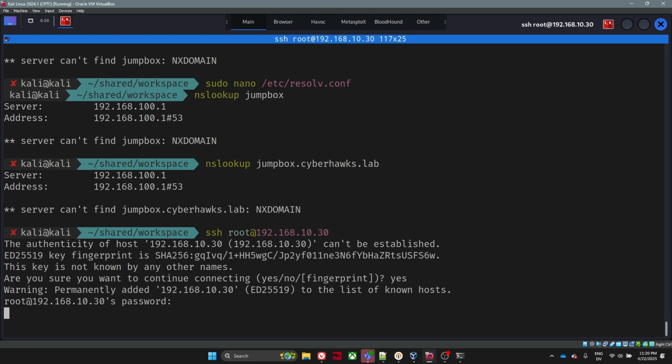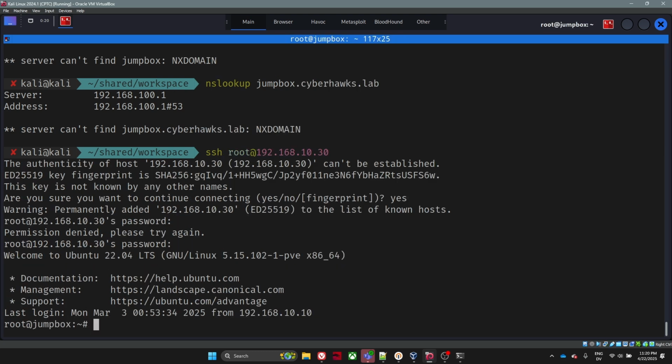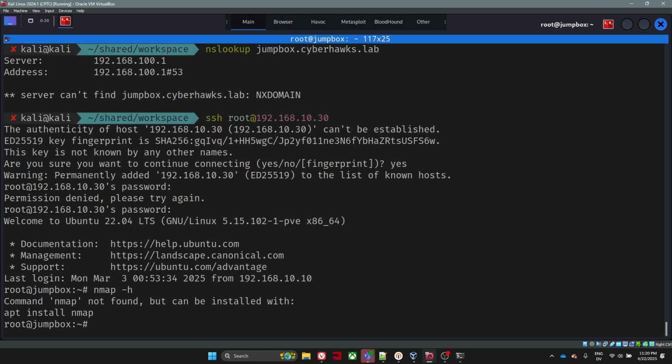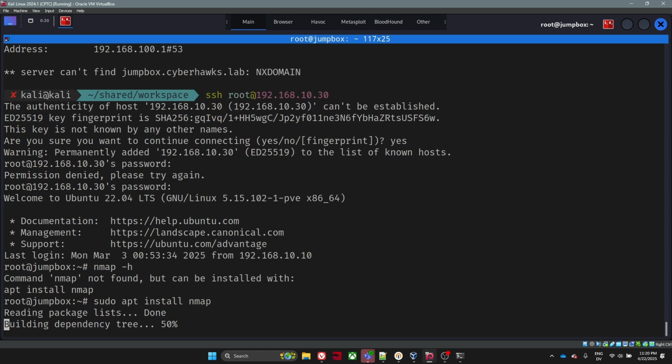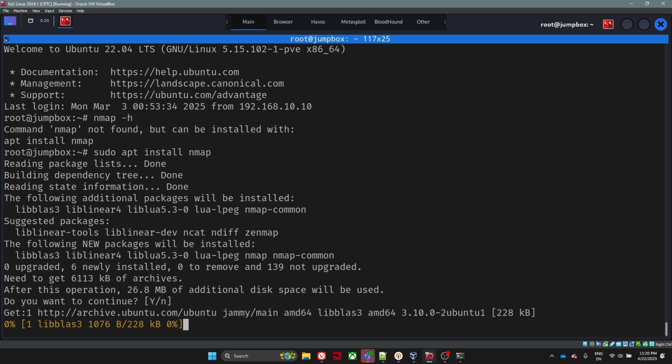Oh man, it's been so long I don't remember what I set the password to. I think I just made it root. Yes, okay. And now, let's see, do I have Nmap on here? I think I did install Nmap. I didn't. That's fine. I don't need to use sudo because I'm root.